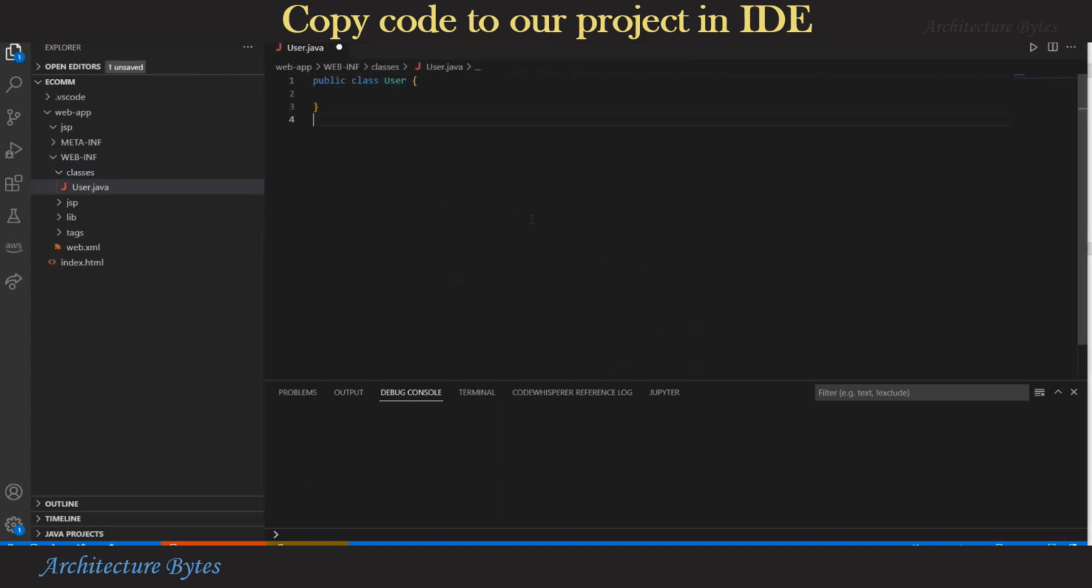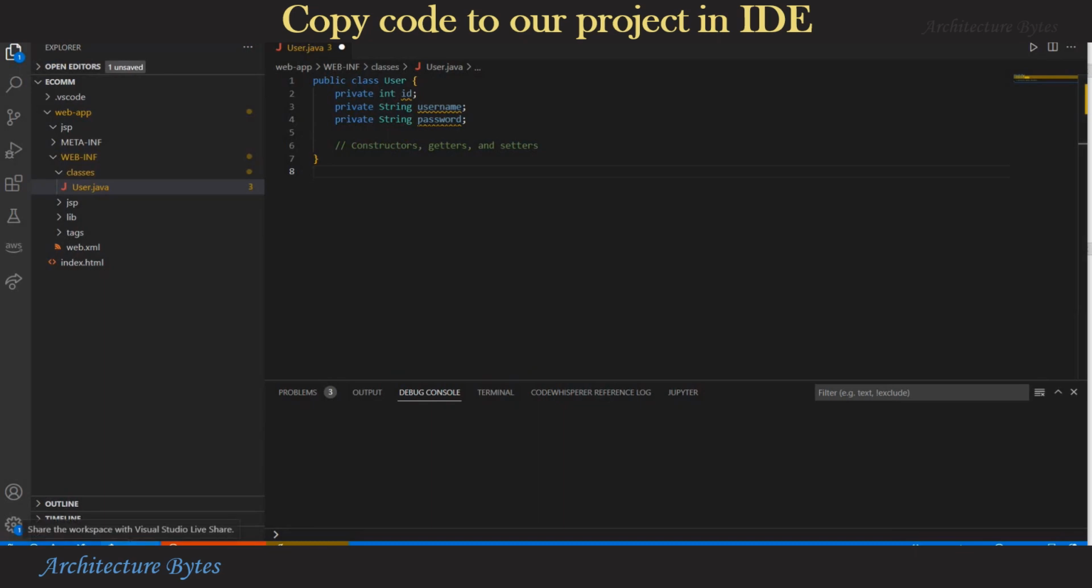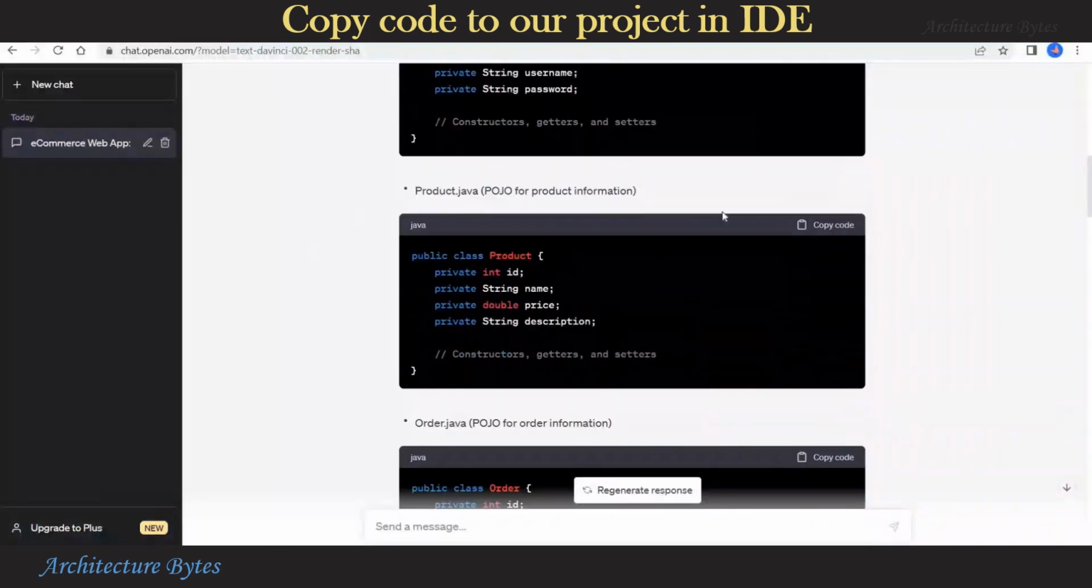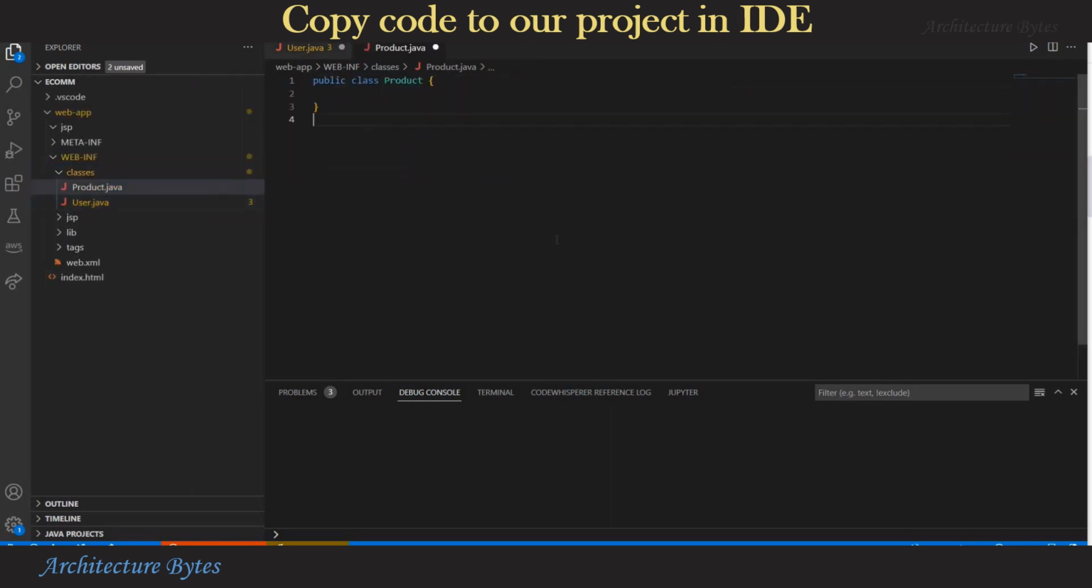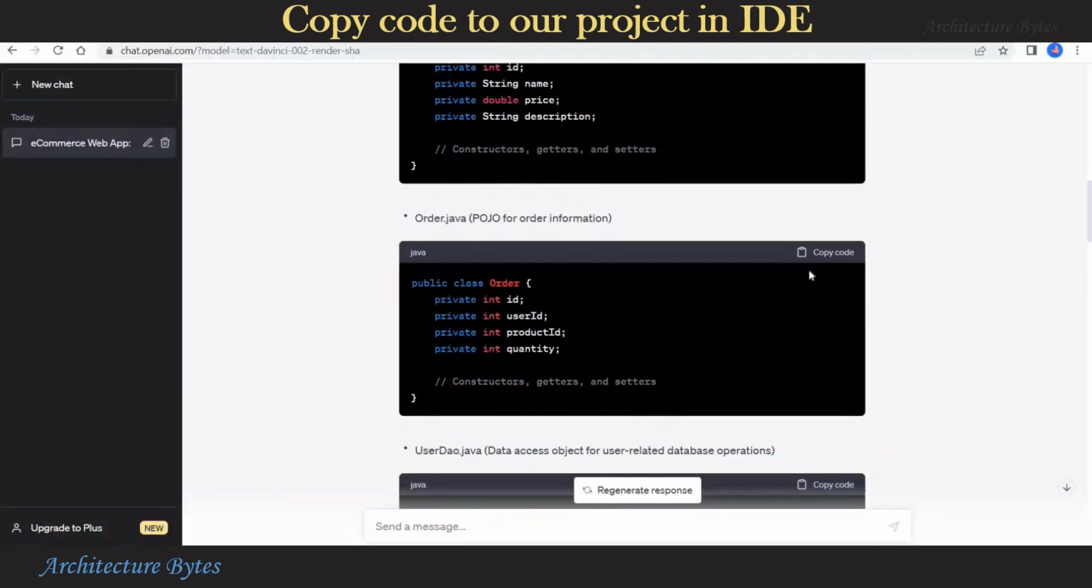And here we will paste the user.java code that we have copied. Save it and then go back to ChatGPT, copy the code for product.java, create a new file and name it product.java and paste the code here. Okay. Now, while I copy all the rest of the code, I will pause the recording and then return.